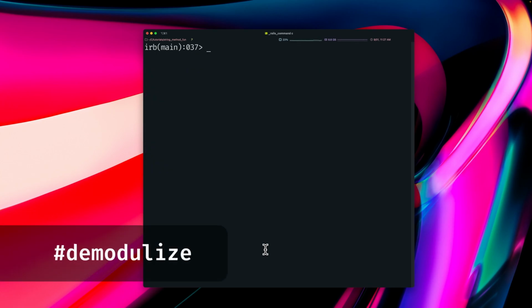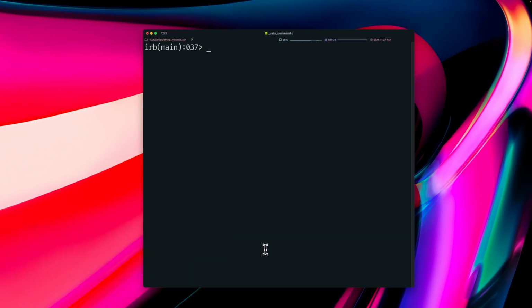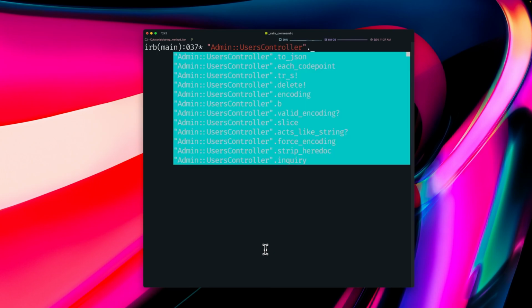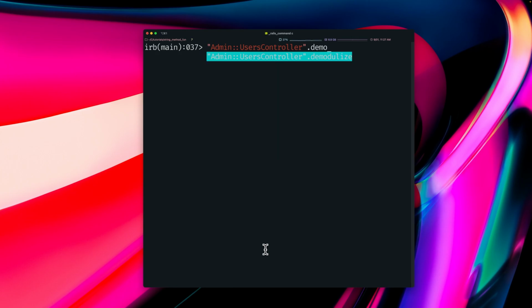Namespaces. So maybe you have scopes in your app, admin namespace, something like that. So maybe you have like Admin::UsersController, something like that. And then you want to use this one called demodulize. Demodulize, that one's a tough one to say. So it takes essentially the leftmost module off the mix and you're left with the UsersController in this case. And that can go a couple layers deep. Not that you should do that, but you could.